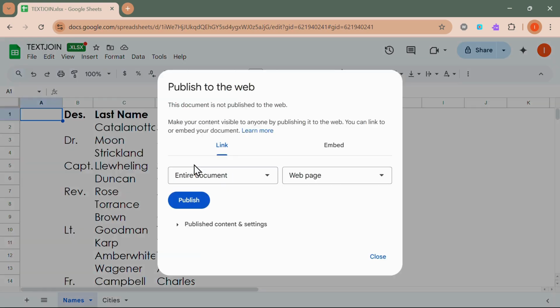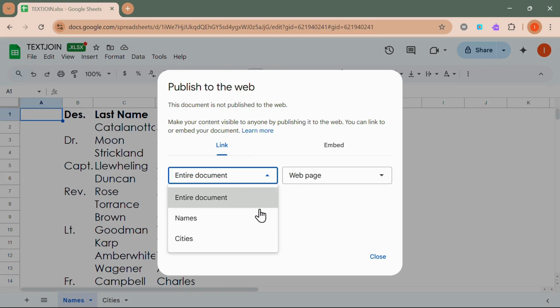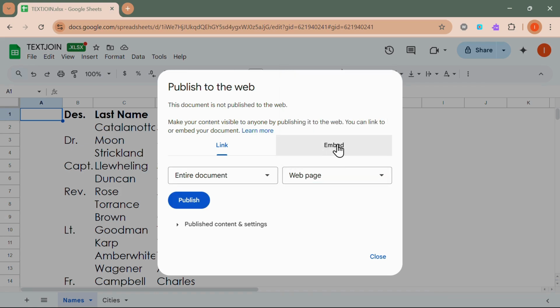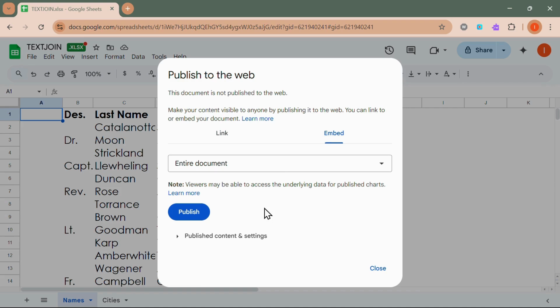Tap on it. There you can see you can add a link, entire document, sheet or web page. Here you can see the option of embed. Here you can see entire document.